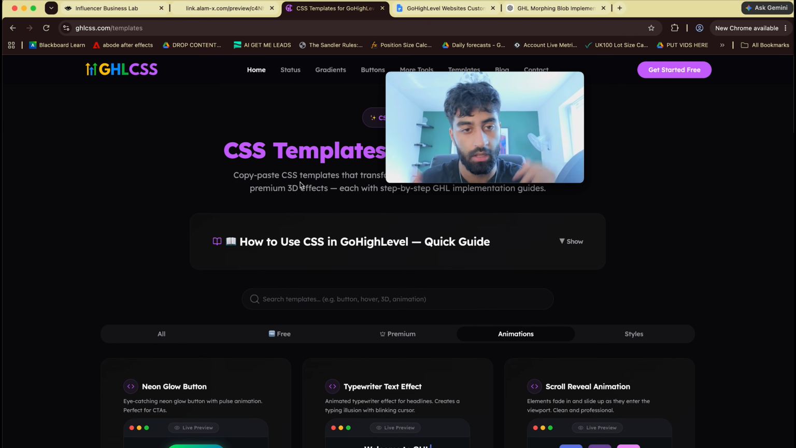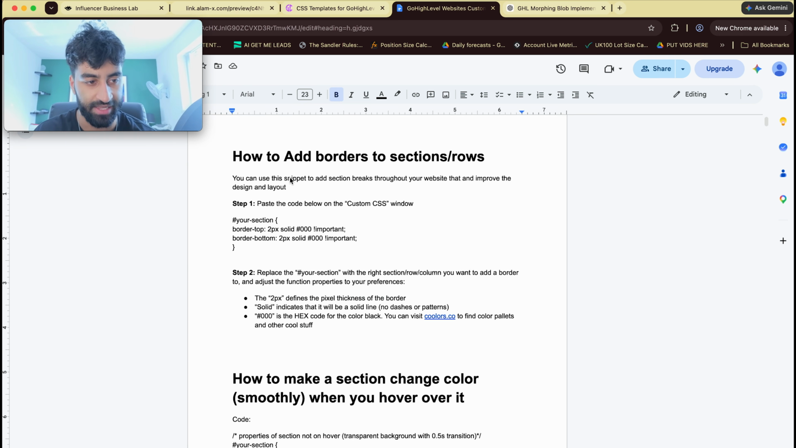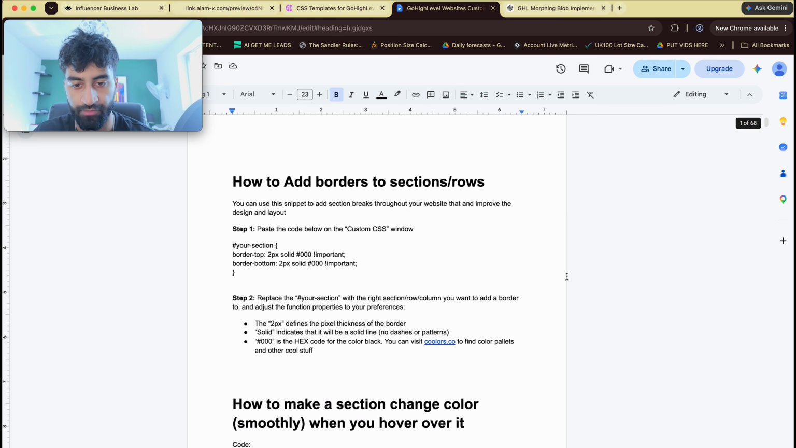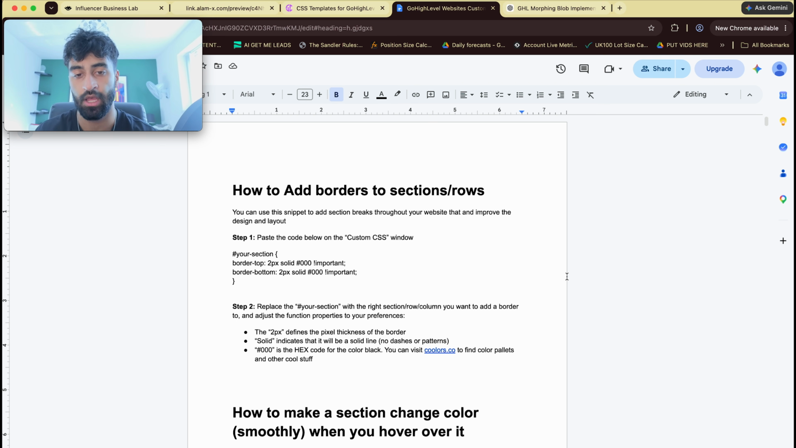So use that. Okay, the second tool is this. Now it's 68 pages long of custom GoHighLevel CSS that all my affiliates get for free when they join inside my affiliate program.